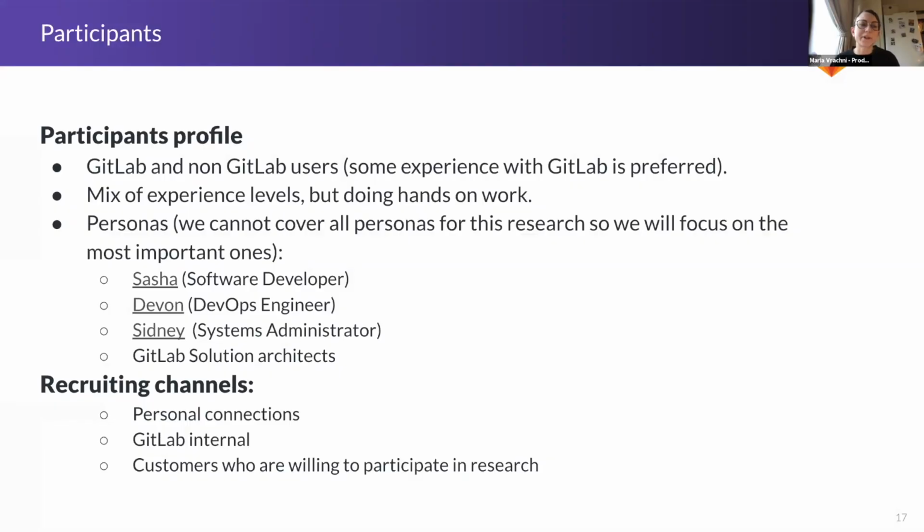So participants for this research, I was thinking that it would be useful to have GitLab and non-GitLab users, because maybe we have use cases from people who do not use GitLab at the moment, and potentially bring them to GitLab by accommodating their use cases. A mix of experience levels, but probably doing hands-on work.